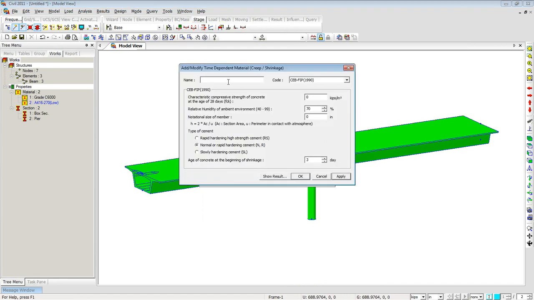click add and enter the material name as C6000, code being CEB-FIP, and I definitely know it is 6 KSI, characteristic strength of this concrete at the age of 28 days, relative humidity being 70%, and notional size of the member, I'll use any arbitrary value for the time being, let's say 12.